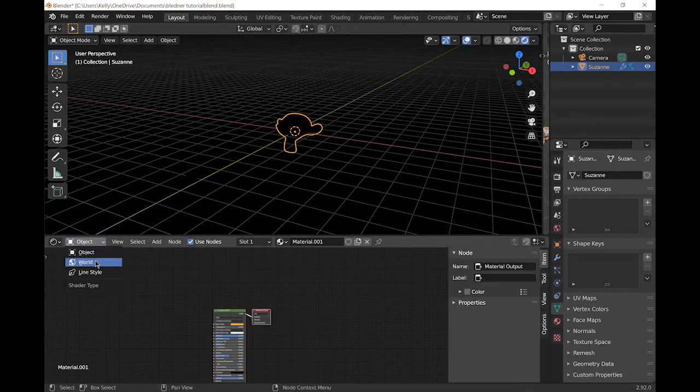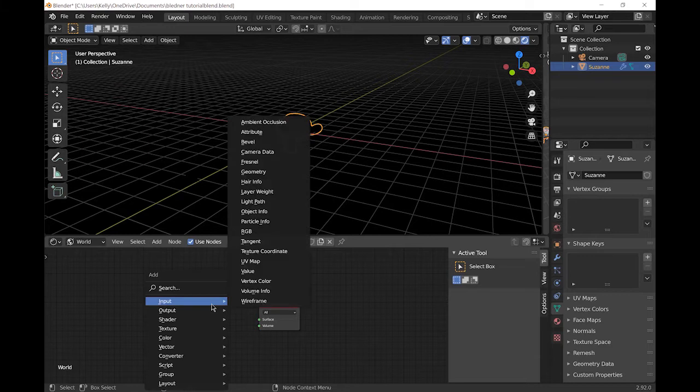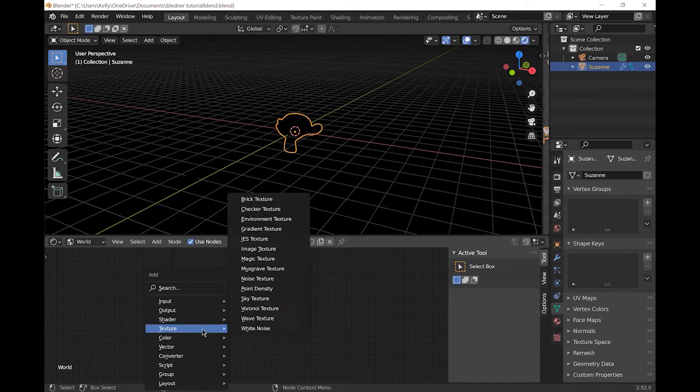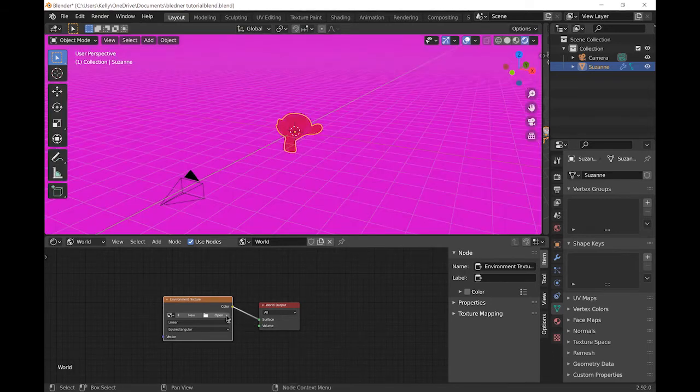We're going to switch it to world and you'll see we've got our background connected to our world output. We don't want the background, so select that and delete it by pressing X. Press Shift A to add a new node. We're going to go to texture and then environment texture. Connect the color to the surface. Everything should turn pink.